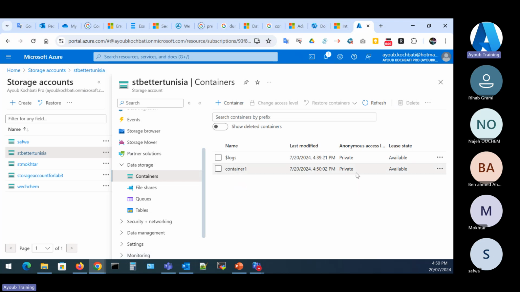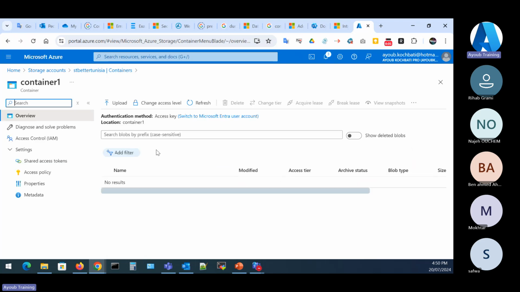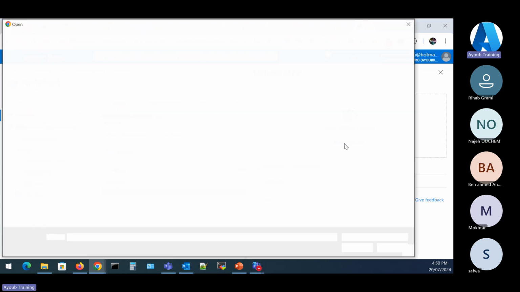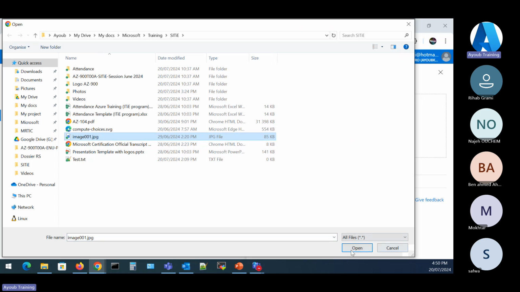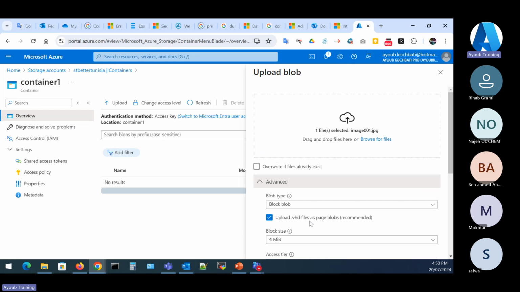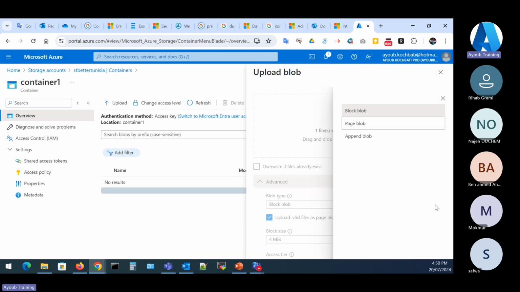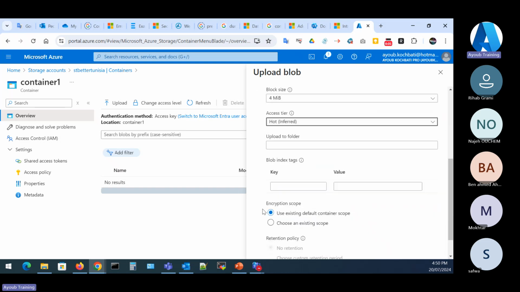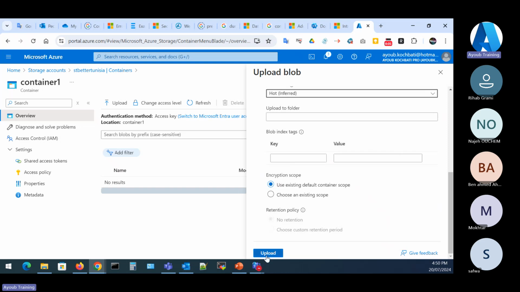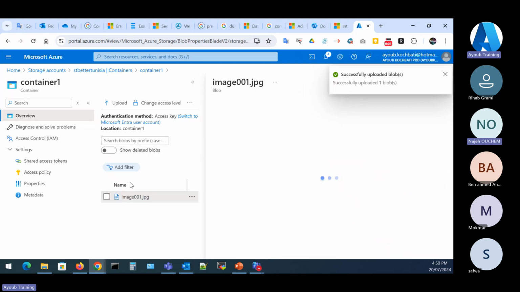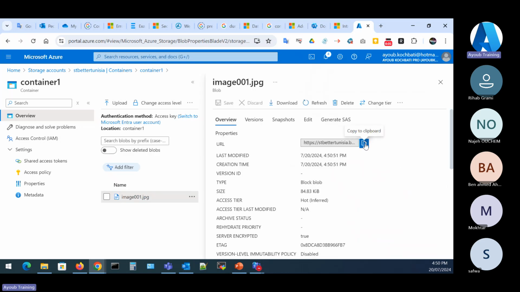So here you can see it's private. I think it's not accessible. So let's upload, for example, an image. I prepared this one, image 01. In advanced, you can also choose, even inside the storage or container, the tiers and the size. Let's keep it hot. Okay, upload. I think here I will receive an error, because it's still private.